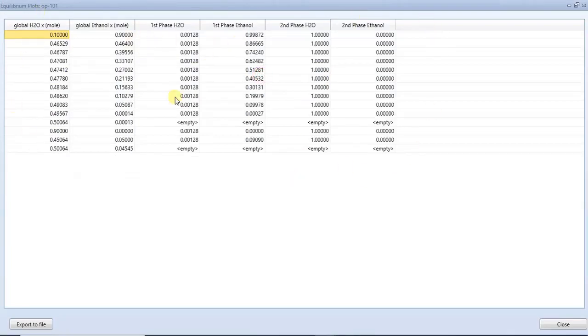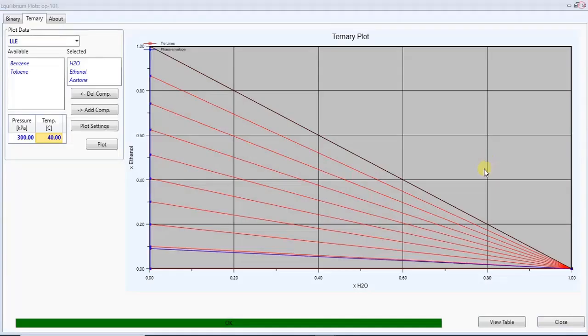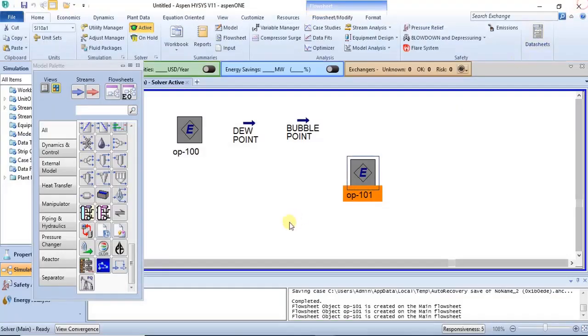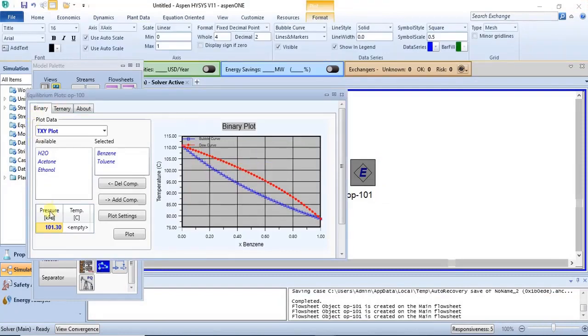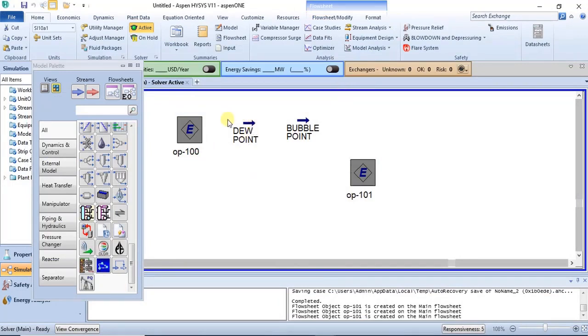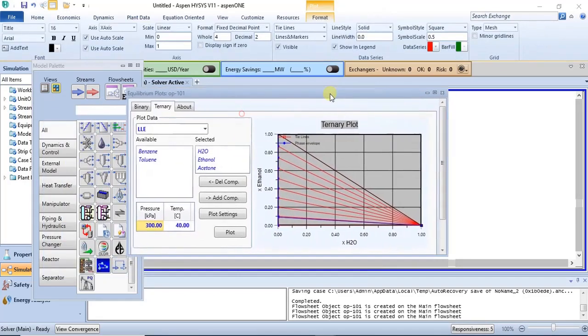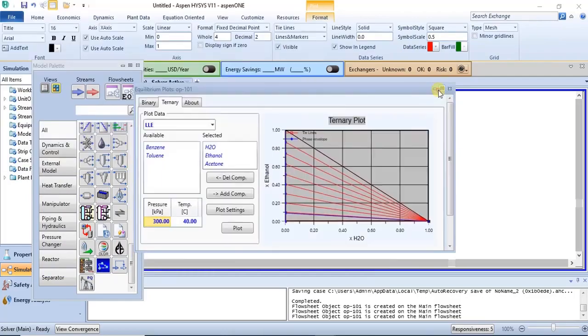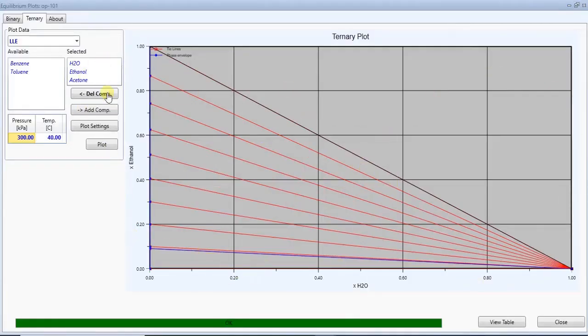You can view the table generated based on the plot, or the plot that was used to generate the table. So this is it here. Basically that's how these plots work. In this tutorial we have been able to understand how to plot binary plots, also how to use the material streams to calculate dew points and bubble points, and then we have also seen how to generate ternary plots.